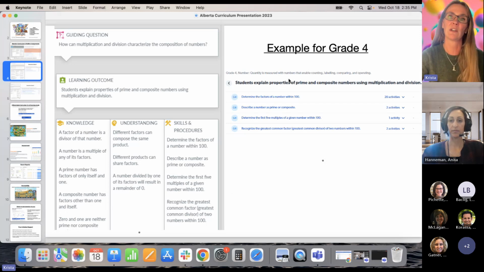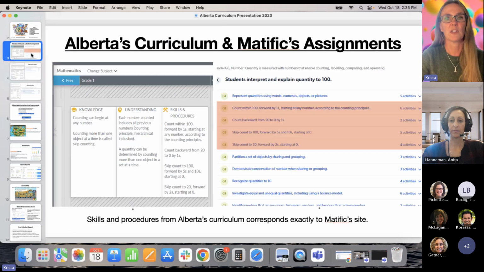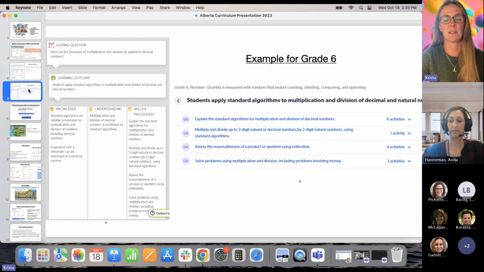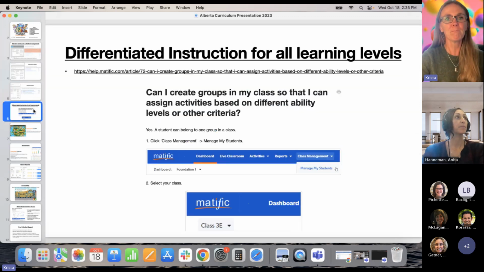Okay, so you're looking at a grade 4 example. This would be an example of kindergarten, and another one for the grade 6s. So again, I know that this was a big feature when I was speaking to your district heads for your division in terms of making sure that Alberta's curriculum was in the platform, and it is, but also word for word, making it very, very easy for you guys.